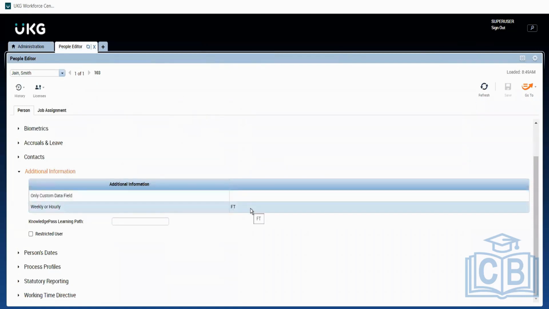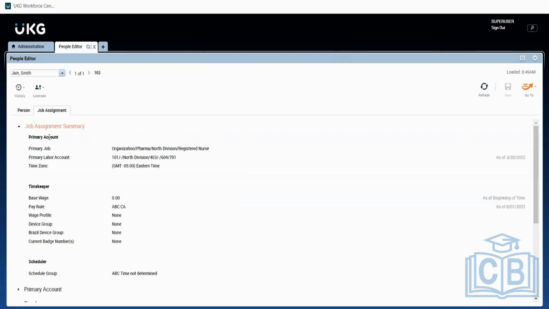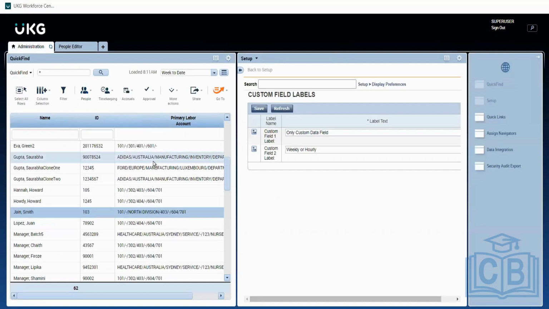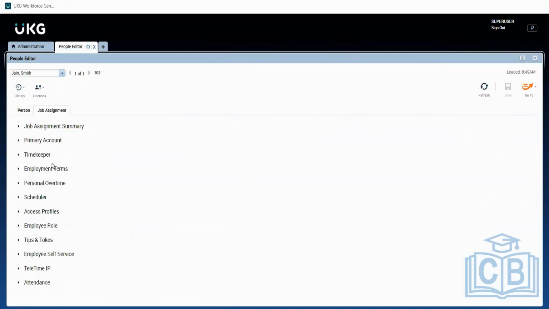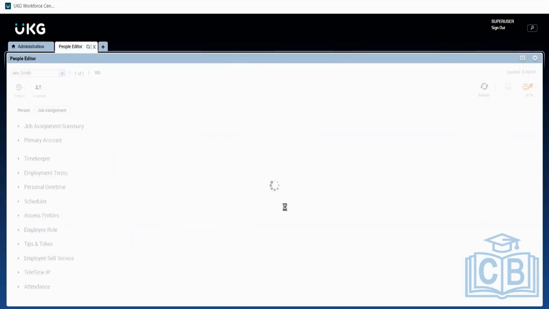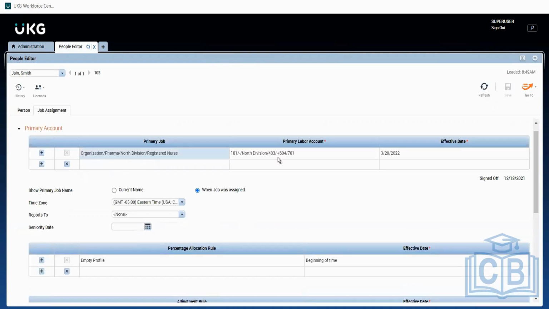So it's more or less to have more convenience. If you want to do more segregation or to have more clarity on what the employee is, as I said, if you go to job assignment, there you will find the primary labor account, which we saw in the quick search button. This primary labor account is available under job assignment. As I have said, this primary account is capable of accommodating only 7 values. Job is not a mandatory one, but labor account is mandatory, but this is capable of accommodating only 7 values.